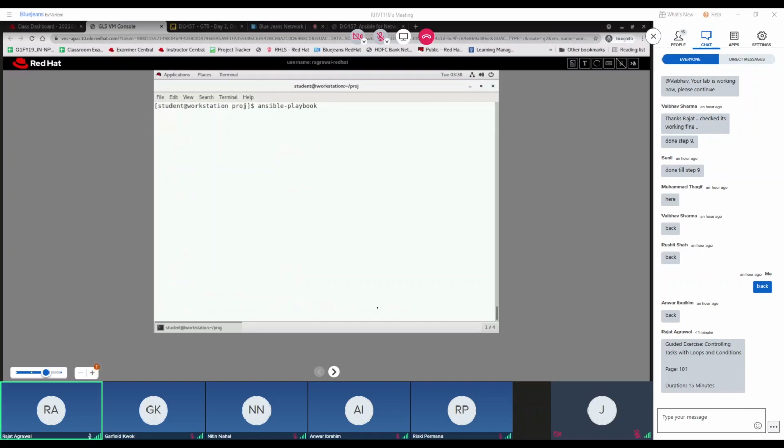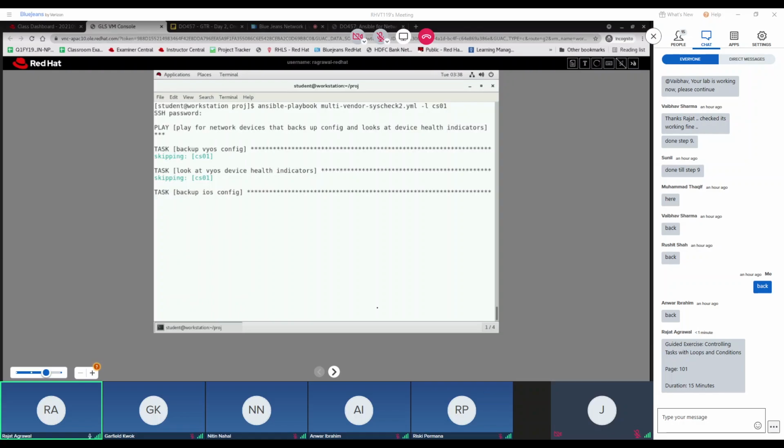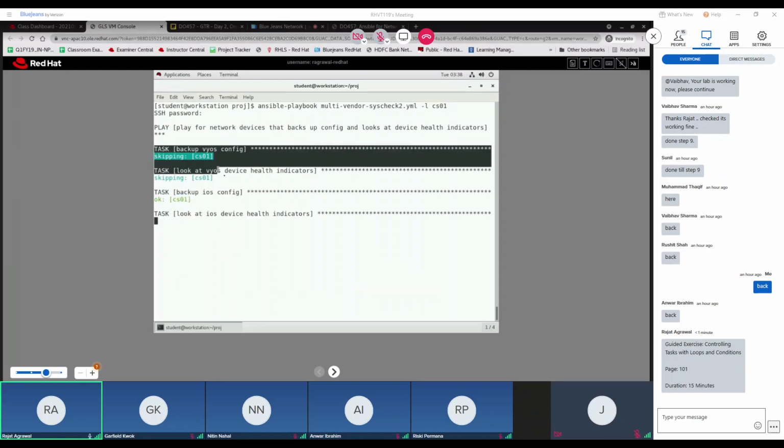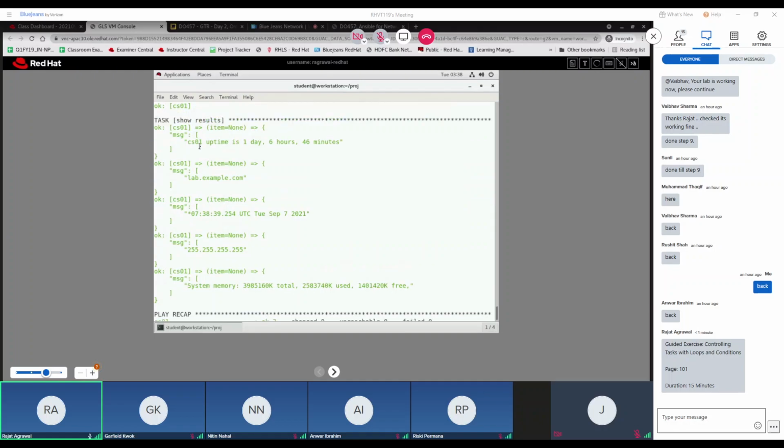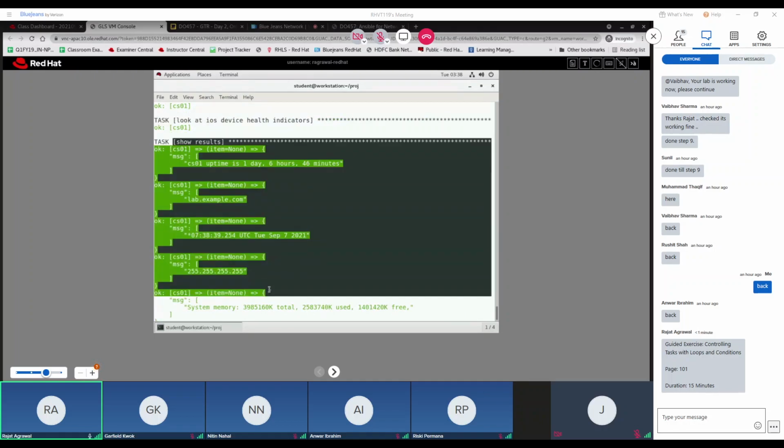So if I run multivendor_syscheck2.yaml, I think I still have to define the password somehow. So I think we have to, yeah, but I can also limit the execution, right? As per the guided exercise, we have to limit the execution first on the IOS host, C01, so that is the student. As you can see, the other OS part did not even run. The IOS part is running and it is showing you the results of the IOS tasks.